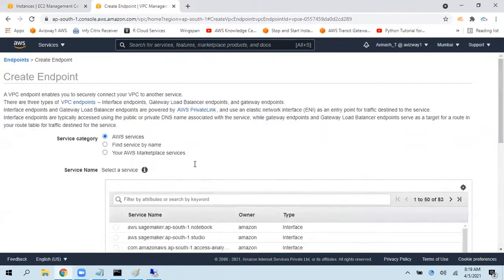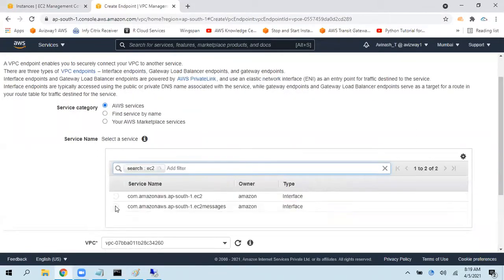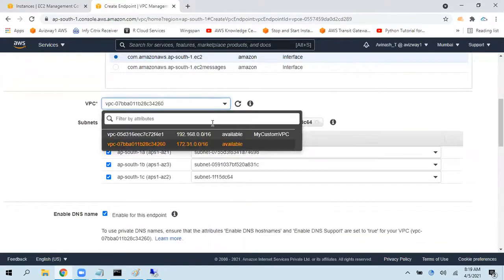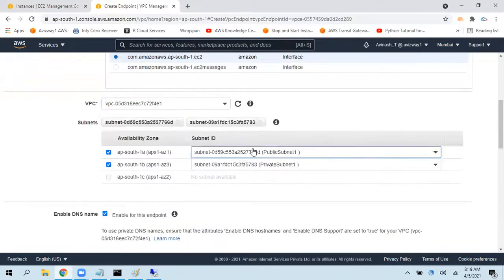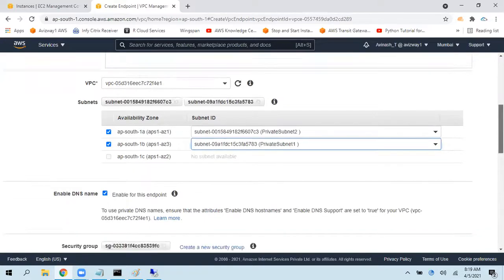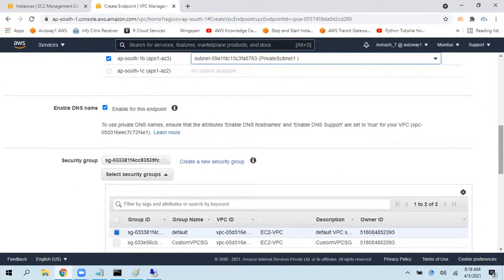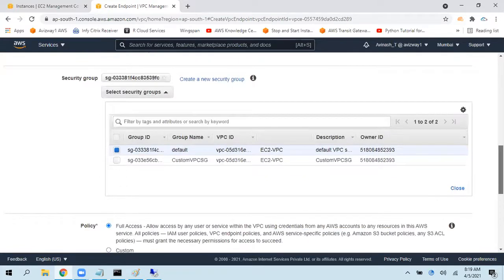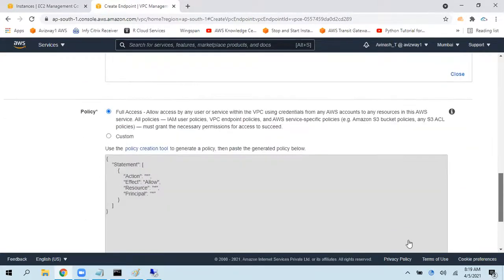For that, look for EC2. Then com.amazonaws.ap-south-1.ec2. Then for what VPC? My custom VPC. To what subnet? Private subnets. Then enable this endpoint, scroll down, click on create endpoint. Then it is going to be created.